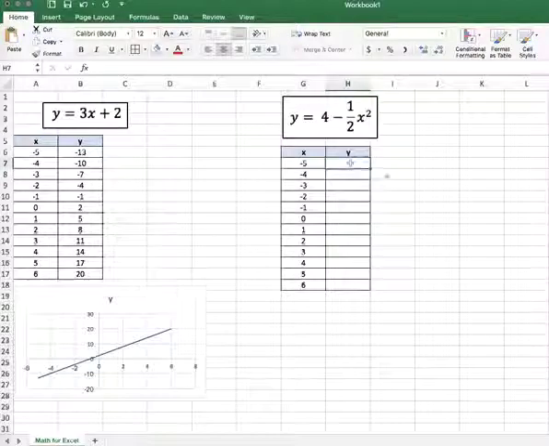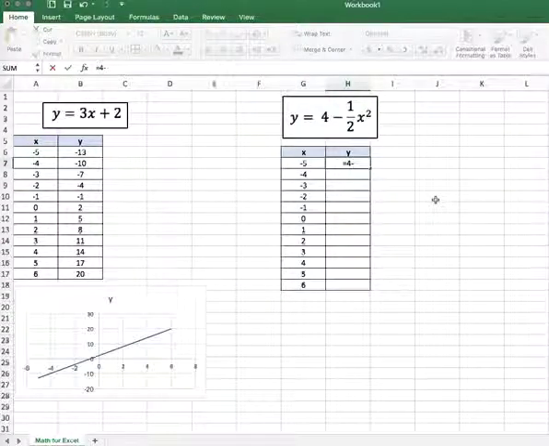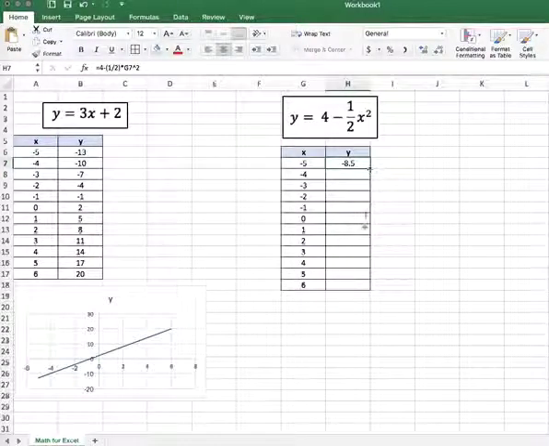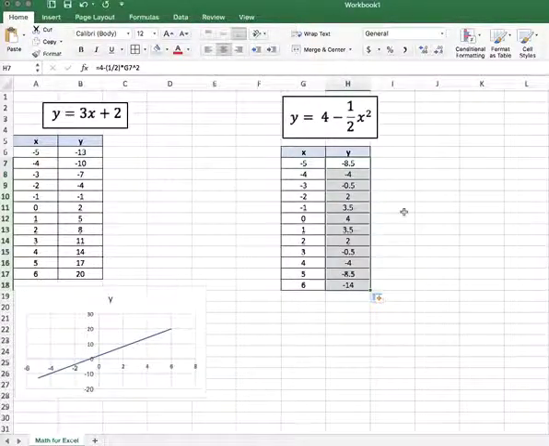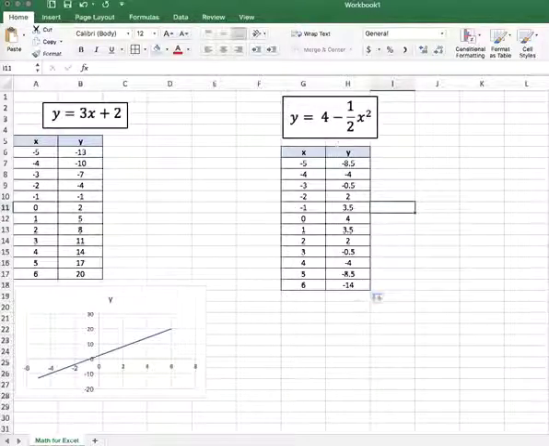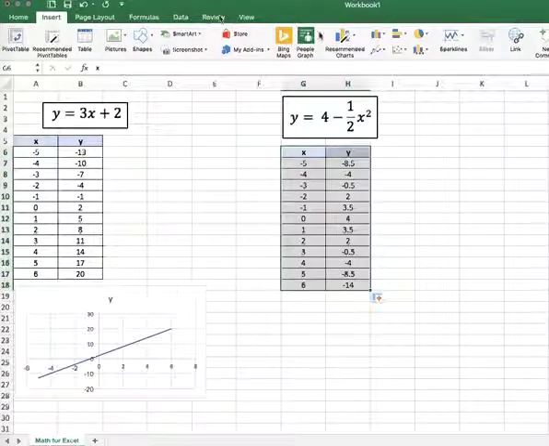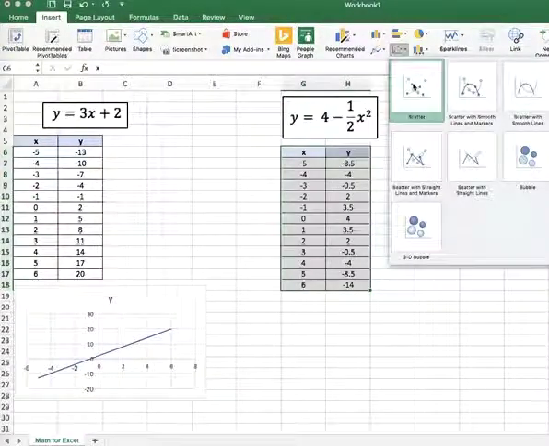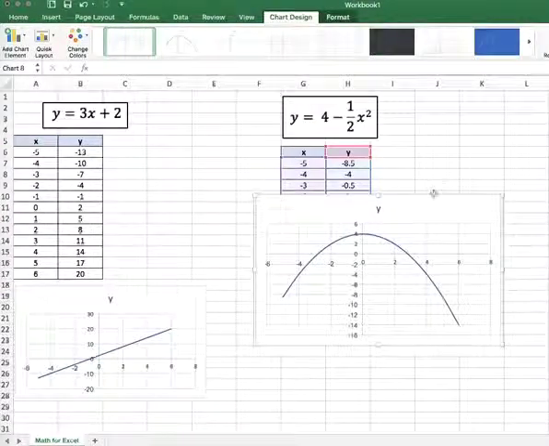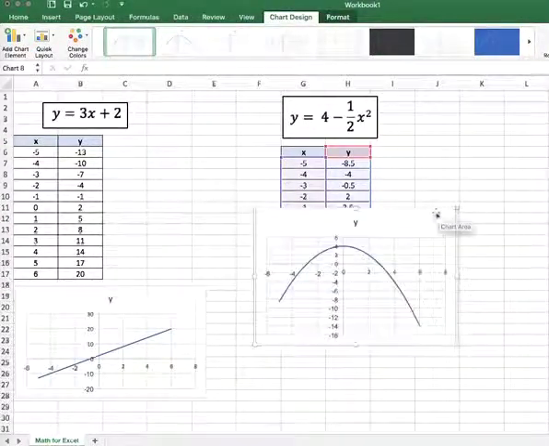and now I want to generate the Y values. Equals 4 minus 1/2 times X raised to the power of 2, and you hit Enter. And now I can copy and paste this. We've generated all of the table of values for my quadratic equation. I can highlight this now, and we want to go to Insert, Scatter Charts, and Smooth Lines. Here's my quadratic equation.